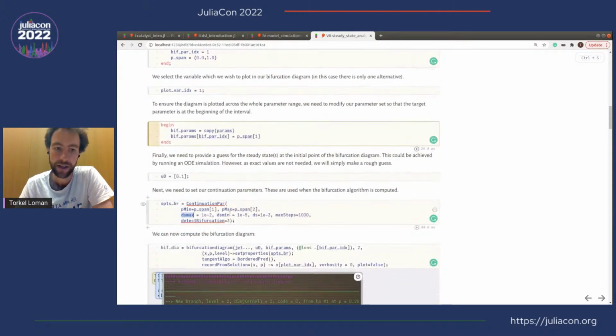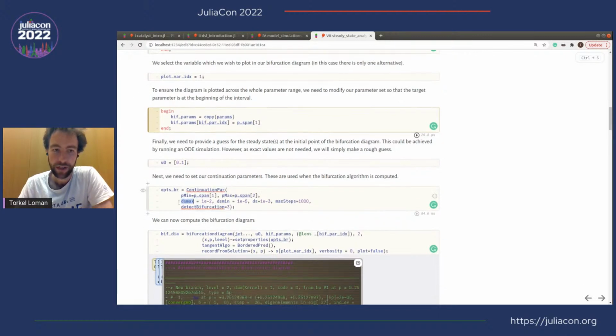Then we have ds_max and ds_min, which is basically the stepping. So we're going to step in the bifurcation diagram for our p-value. This is basically the longest step we're going to make and the smallest step, and here I can select two arbitrary ones. Then this ds is just the initial step we're going to start with. It's not too important, but I usually select something in between these two.